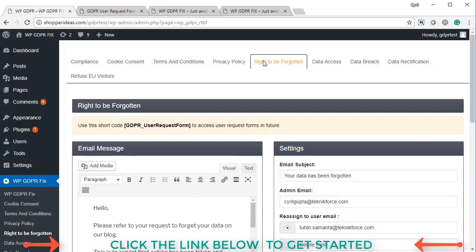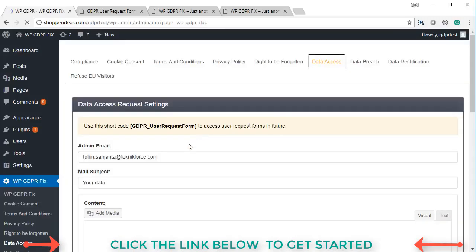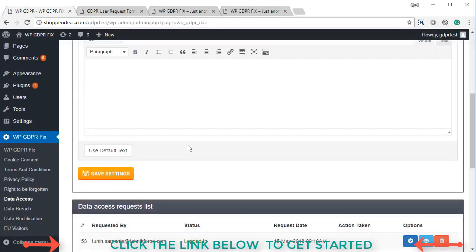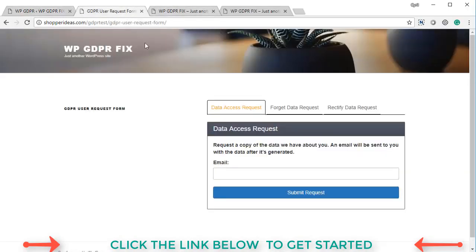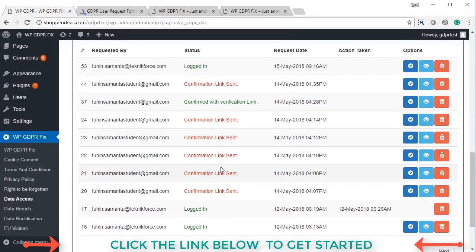So then your right to be forgotten requirement is also set up correctly. Similarly, data access notifications. Now when people want you to tell them what data you have on them, they can do that using the data access form, which is again a part of this form that you have, the user request form. So there is the data access request, they'll need to just put in the email and submit a request, and the request will show up to you in the admin area.